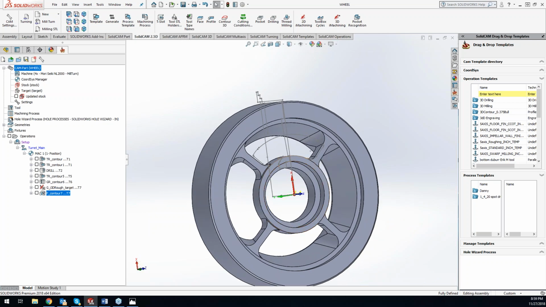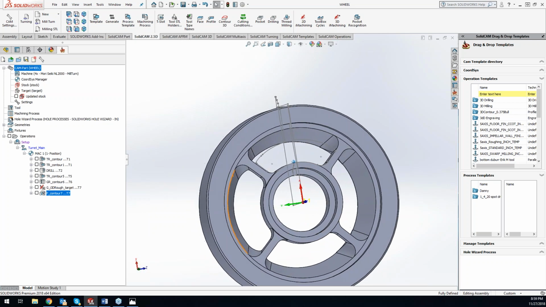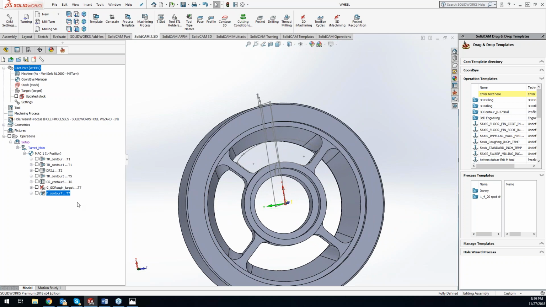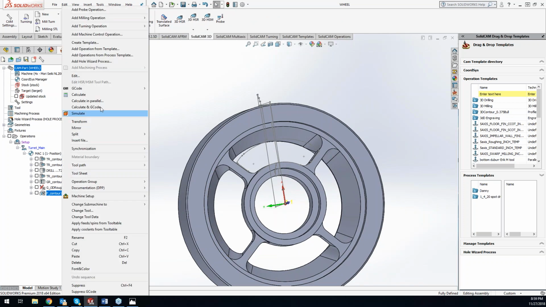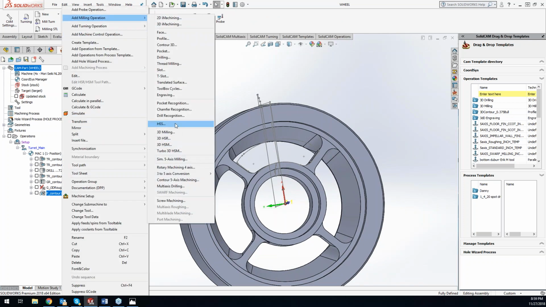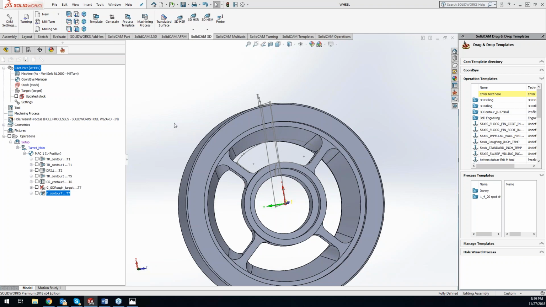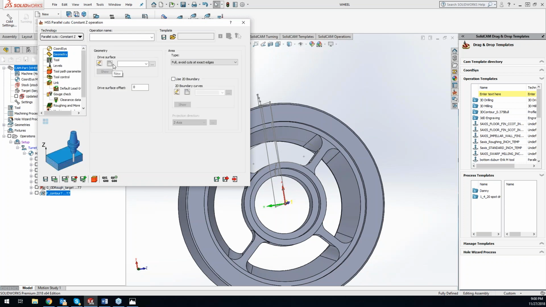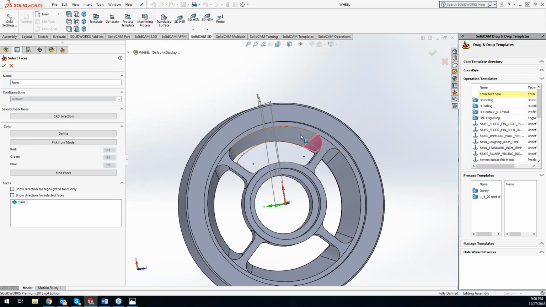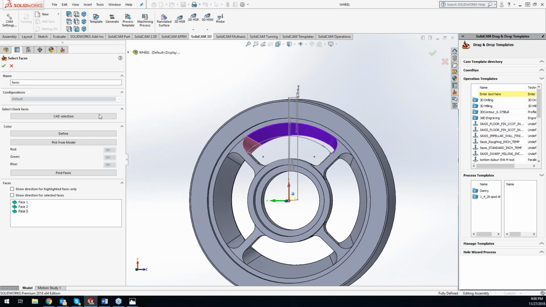Let's see, what's next? Finishing the face. So let's use a HSS operation. And since we have such a vertical wall right here, I think I'm going to go with constant Z. And the surfaces I want to grab are these, this one, and this guy.